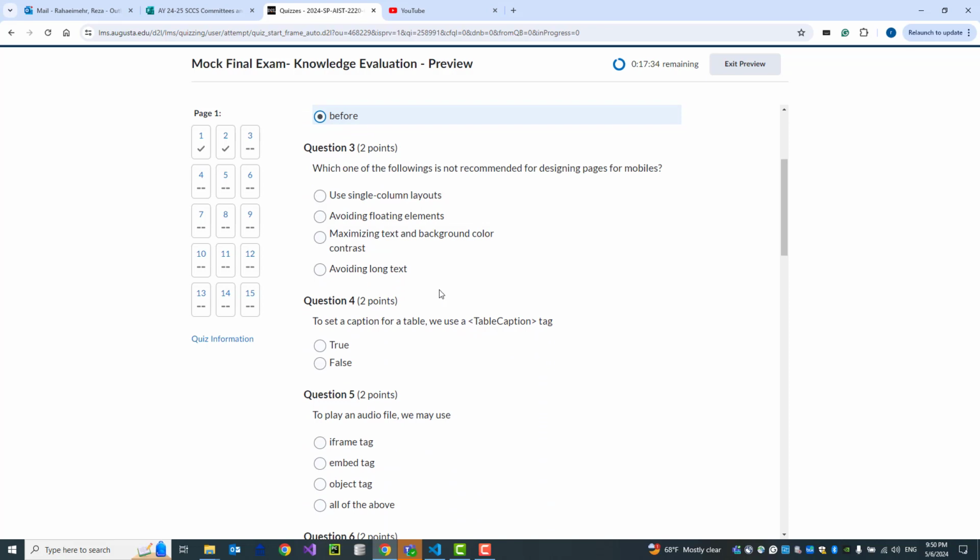Question 3. Which one of the following is not recommended for designing pages for mobile? Use single column layouts, which is recommended for mobile design. Avoiding floating elements. Also, this is recommended for mobile design because by having floating elements, actually we want to add more columns to our web page.